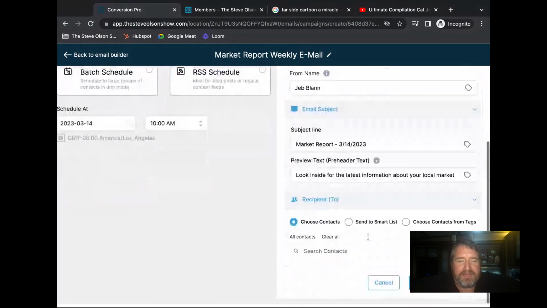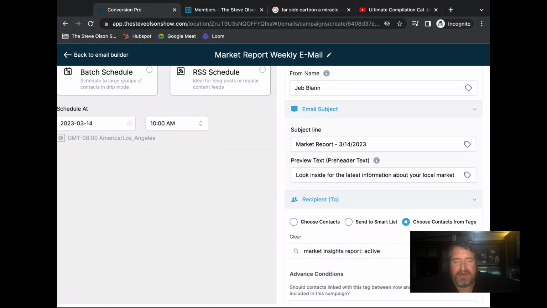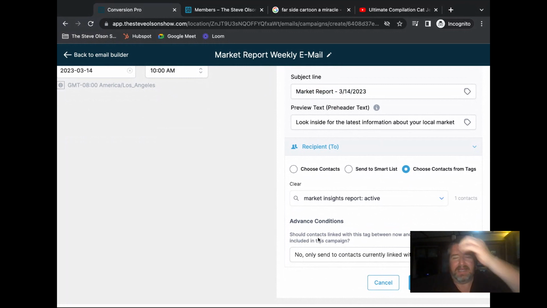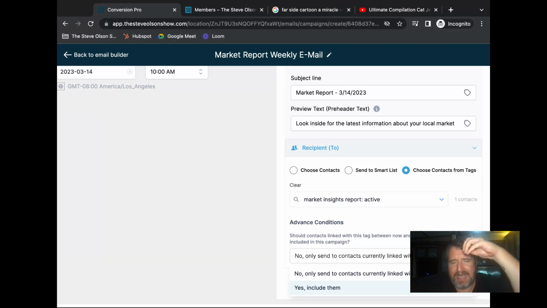Then in recipients, you can either choose to go to certain contacts by search, or if you've created a smart list, or if you've tagged them. So if I want to do by tag, I can just say, okay, Market Insights report active, and send it to those people. And then I can say I only want to send to contacts currently linked with the tag, or also include the ones that are coming after. So if I'm scheduling this way in advance, like a couple of weeks, more people may get added to that tag in the meantime.